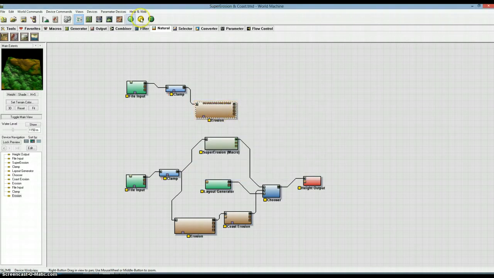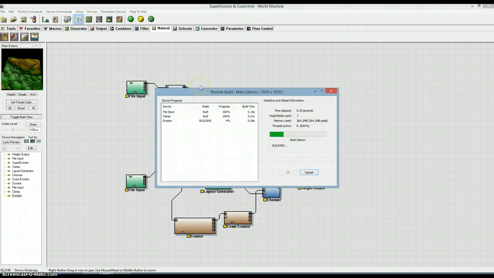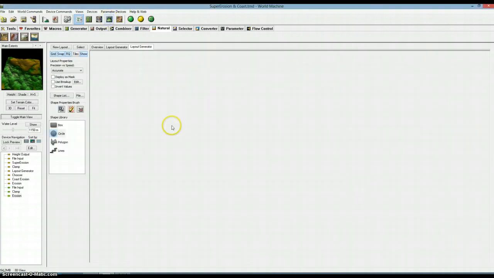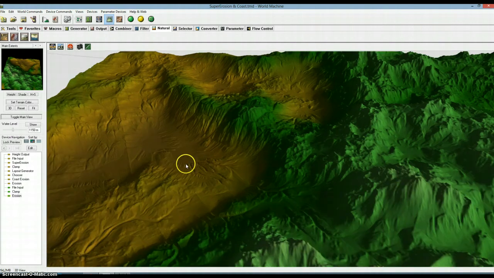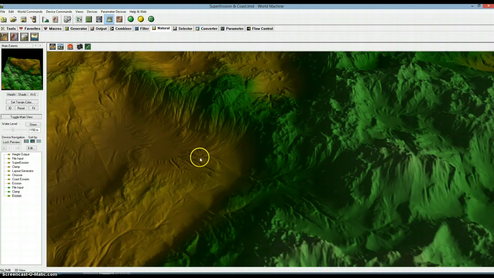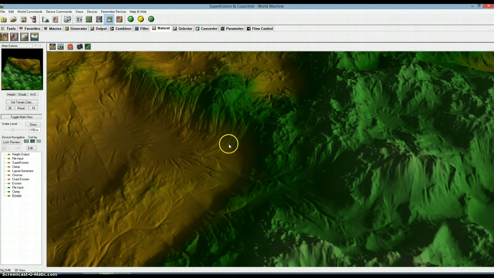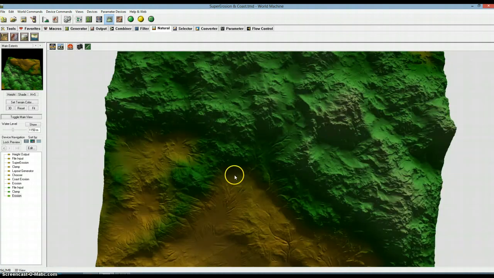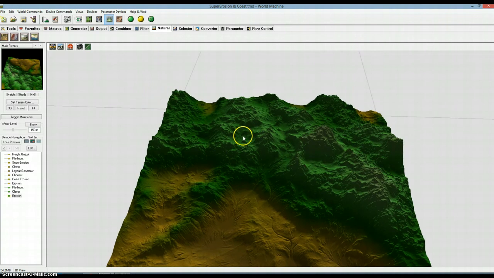Now I'd like to see the results, so click the yellow button to process just the nodes you need to achieve this result. Okay. Now on the 3D preview you can see this very nice flow. This is a very beautiful erosion.